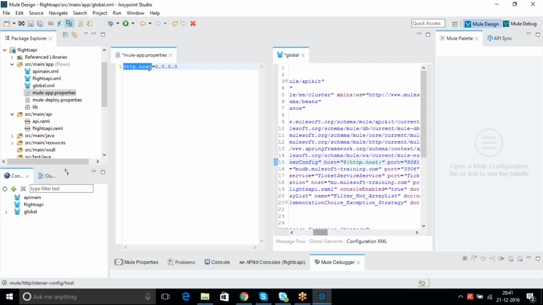So you are setting http.host as 0.0.0.0, and then inside the configuration XML, you are reading from the properties file. So to read the properties file, this is the way you need to represent. Dollar symbol, open and close curly braces. Inside that, you need to keep the property.